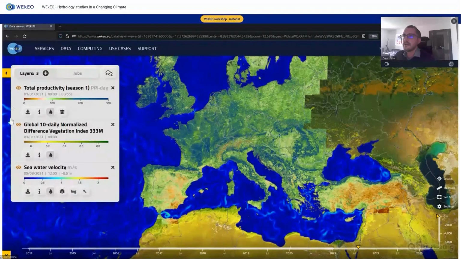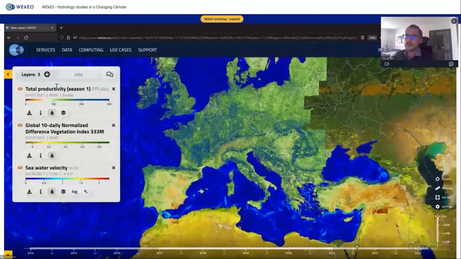So now in my layers window, I see that I have the 2 displayed by default and the 1 I have added. When you hover with your mouse over the title of the layer, we can see the full name of the product and the variable.